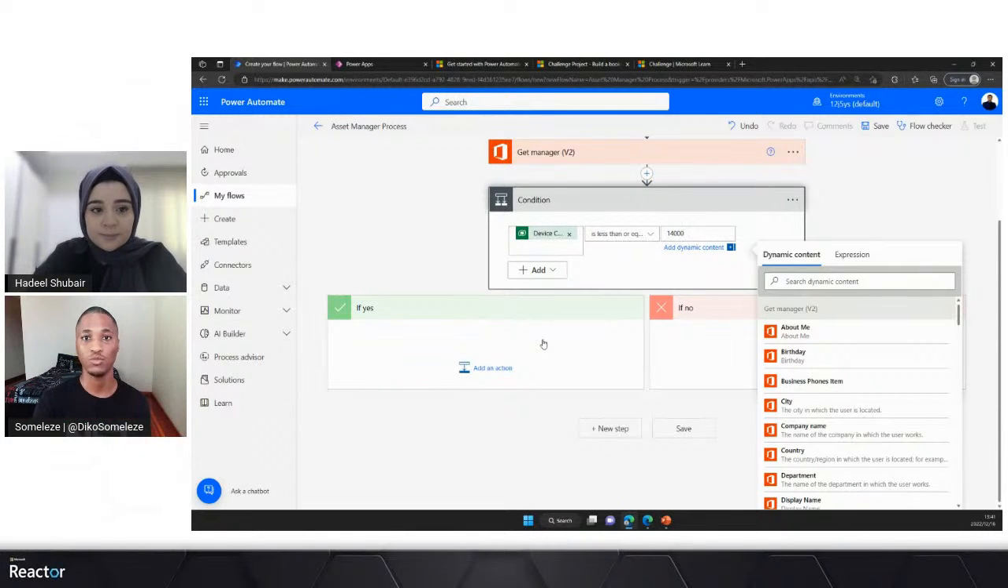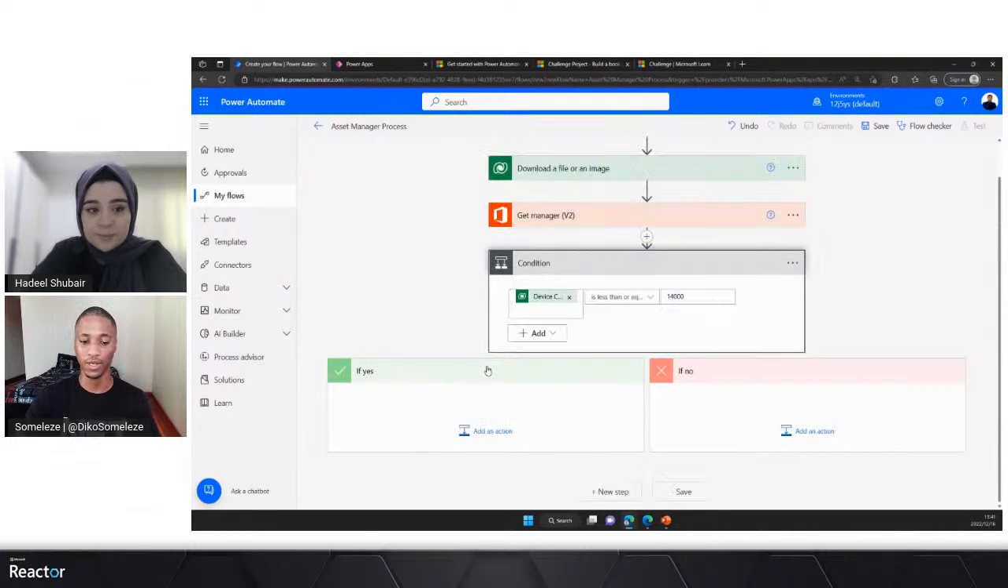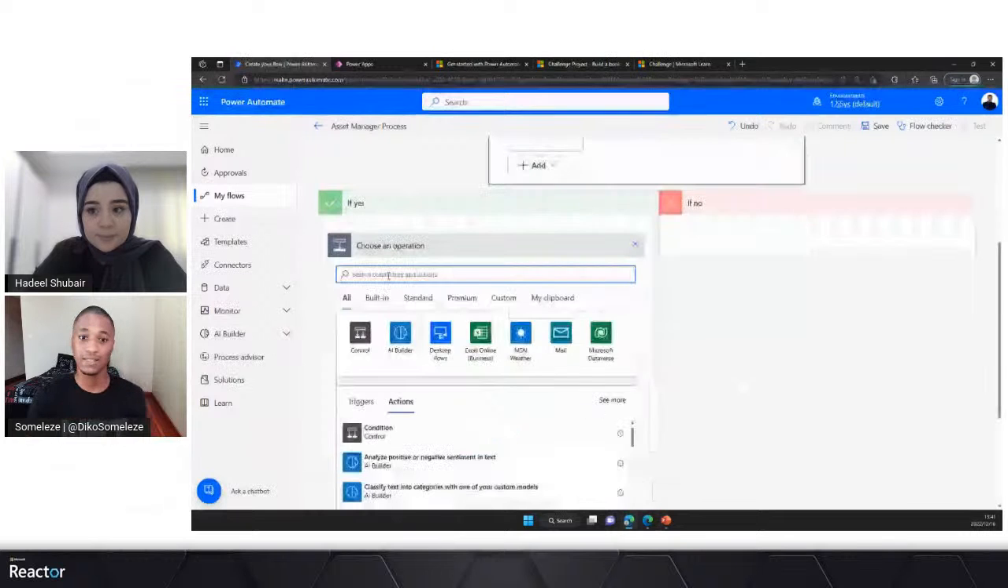If it is less than or equal to 14,000, we want our system to automatically approve. We want our system to automatically approve that request instead of sending the approval request to the manager because, let's say, hypothetically speaking, it's not that expensive, right? So if it is less than or equal to 14,000, then we need an action on the EFS, right? So we add an action, right? We need to add an action on the EFS control. In this case, if it is less than or equal to 14,000, it needs to automatically approve it.